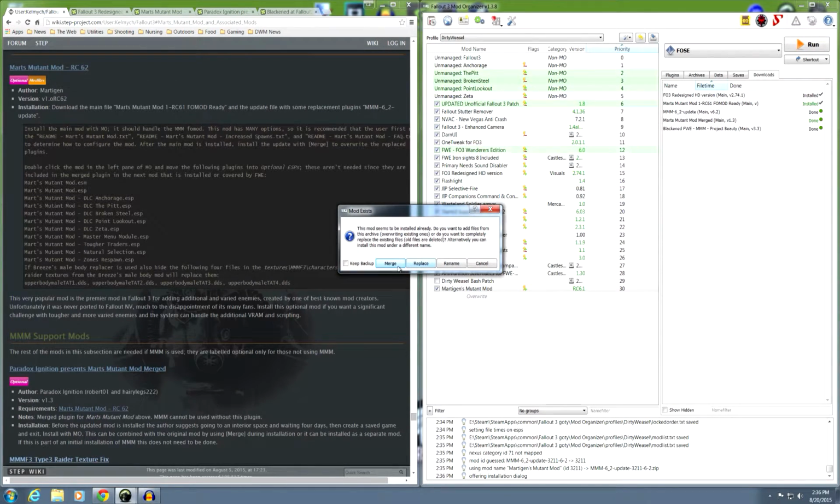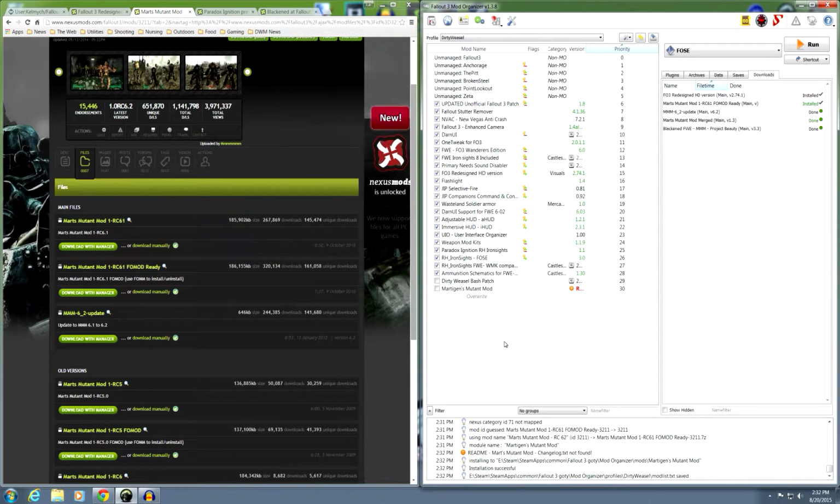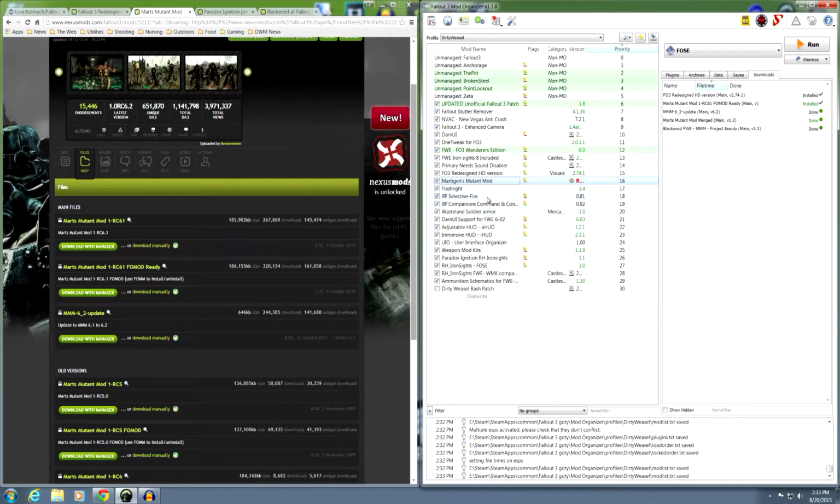And we're going to merge it in. And there we go. You can see we go ahead and activate this. And when we highlight it, you can see it's changing Fallout 3 Wanderers Edition. Okay, right there. So we can move it up. I'm going to go ahead and move it up to about there. Okay, Fallout 3 Redesigned, that's fine. And we go ahead and open this up. We're going to ignore this update. And we will open this up.